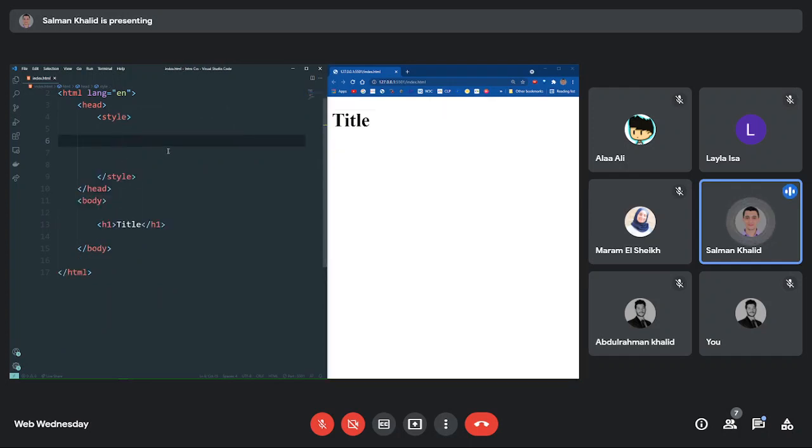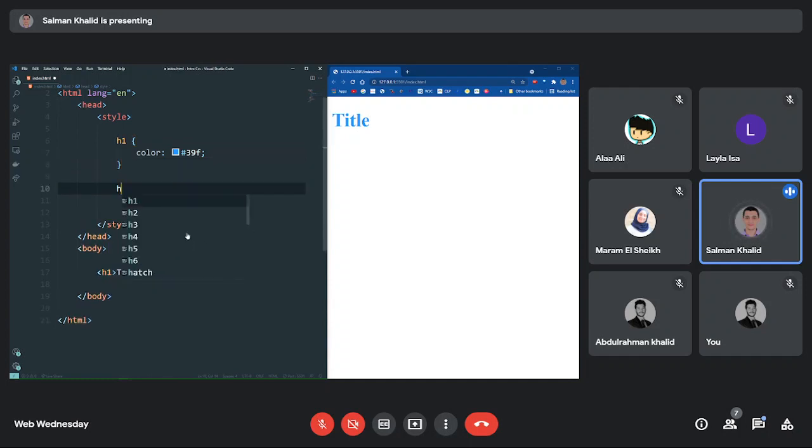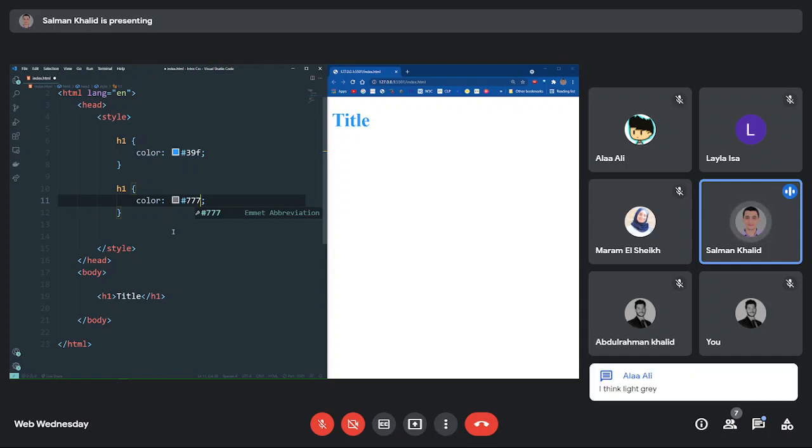Okay, so if I want to do the same thing, change the color of my H1 to be light blue again. Okay, you'll see here the color changes the text. What do you guys think if I do this? If I go down here and also add H1 and change the color to make it, for example, light gray. What do you think will happen when I save? The color will be light blue or light gray? What do you guys think? Let's see. I think light gray.